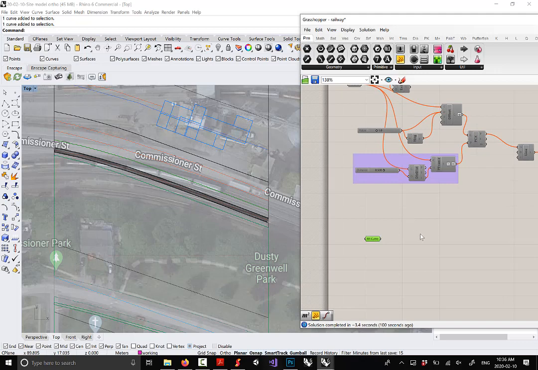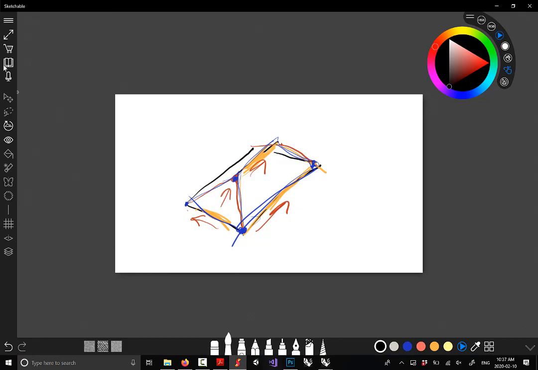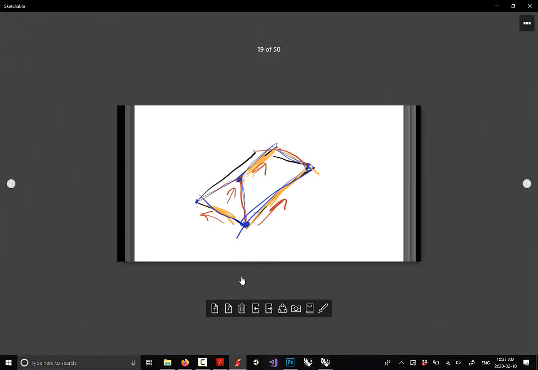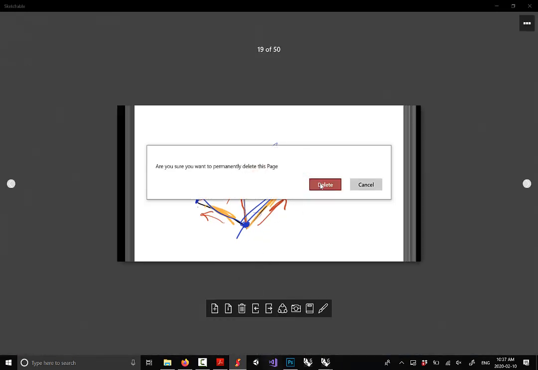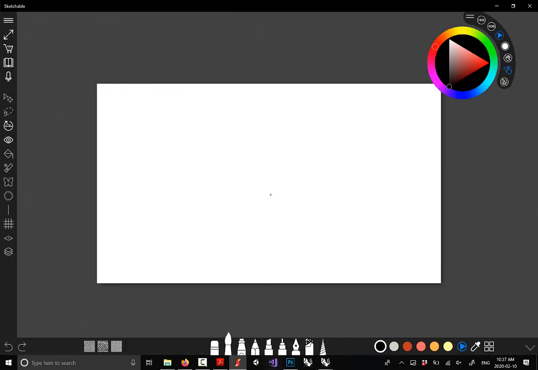Now we want to do a few things. So we want to divide this curve into perpendicular frames. Essentially what I mean by this is that we want to take this curve and draw perpendicular lines across it at a regular interval.